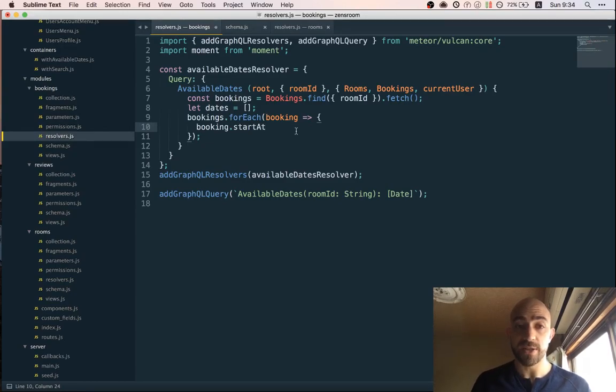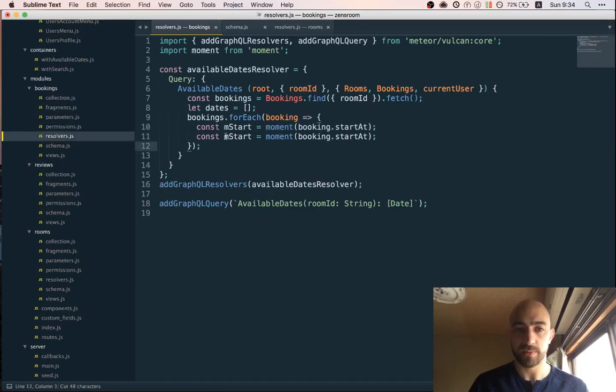So we want to take our start date. We probably want to convert it into a moment object so we can manipulate it. So I'm going to just say mStart, m for moment, mEnd.